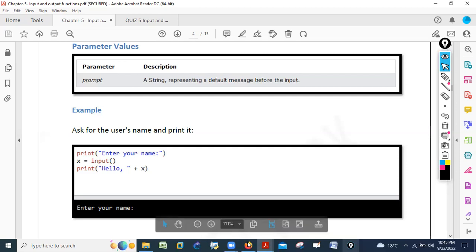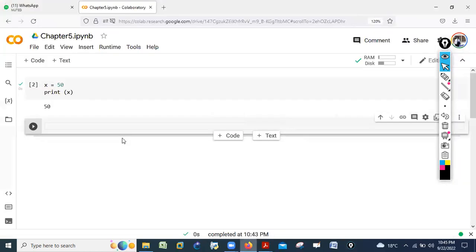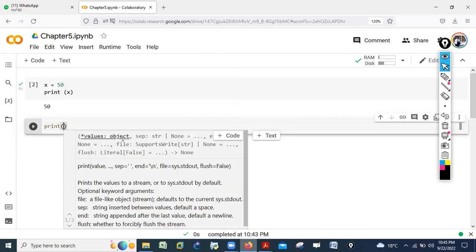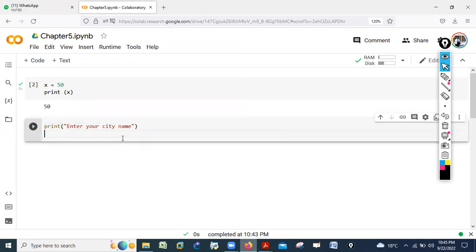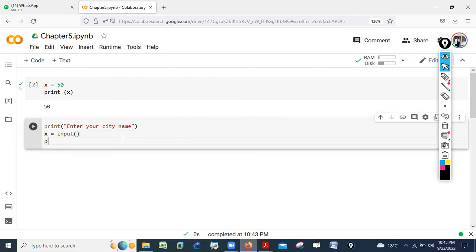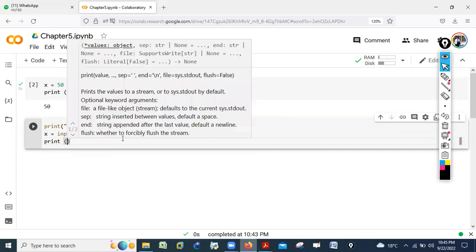For example, many times you have seen this in programming languages as well. Whenever I say print, see, I'm saying print over here. After printing, I will say, okay, enter your city name. I'm asking the user to please enter their city name. Now here, if I want to allow the user to enter something, I will use the input. This is the built-in function in Python through which you allow any user to put something.